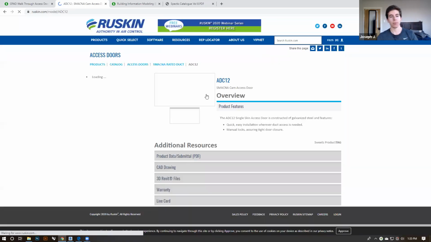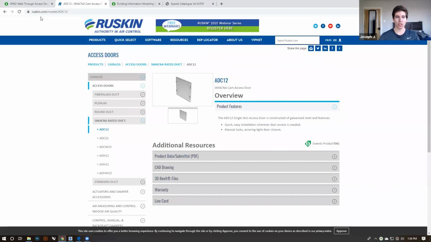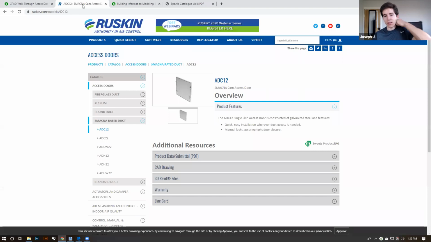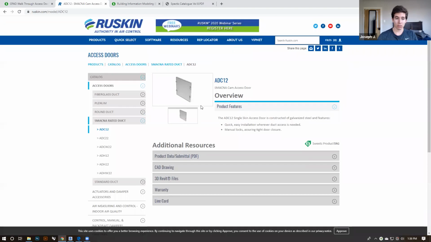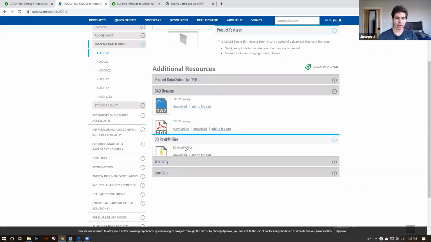I'm just going to pick a random one. So let's say I want this door. This actually sent me to their website. Normally you could download off the Suites catalog, but sometimes they do this. It's just like if you're applying to jobs on monster.com, sometimes they refer you to their own website because they want you to apply through their whole system and process you. So, here we go.